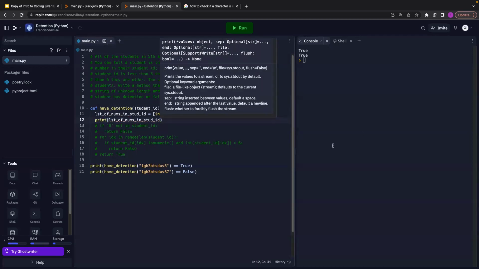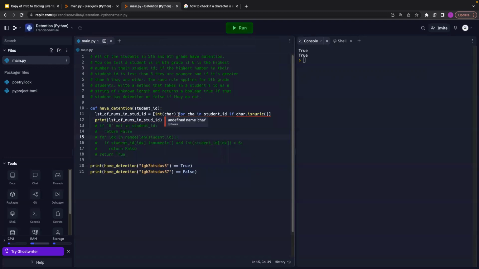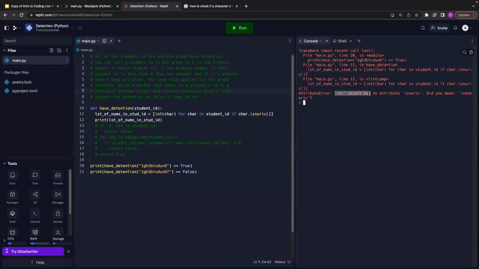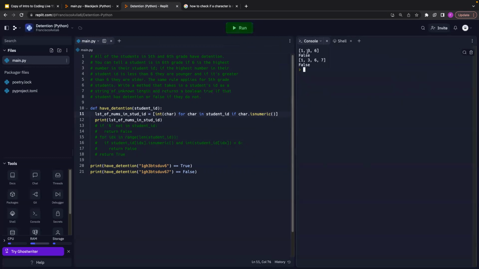So list of nums of ID. Okay, so this is throwing an error, and it's saying char, and that's because I put cha instead of char. All right, so now it's able to recognize it properly, and it crashes. So we got a string object, and that's because I can't spell numeric. Okay, awesome. So now I got 1, 3, 6, and 1, 3, 6, and 7. I think this is the direction that you were trying to head towards, right, Andrew?